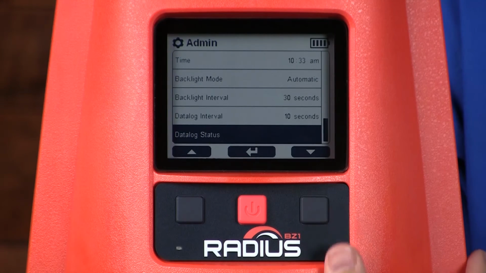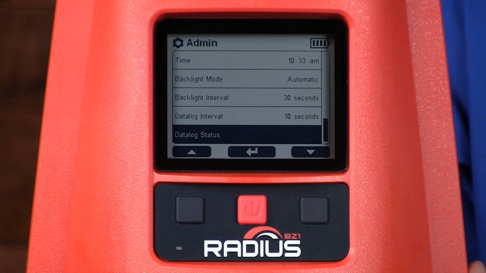And finally, we have the data log status. The data log status screen allows the technician to determine if the data log is nearing capacity. The screen displays the data log interval, current session, remaining time, and usage. When the data log is full, it will begin to overwrite data, and typical data log capacity for a standard 4-gas unit is at least 90 days.